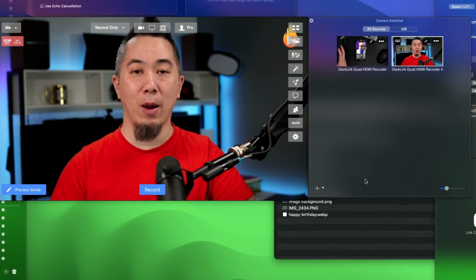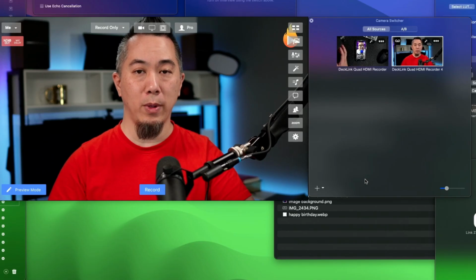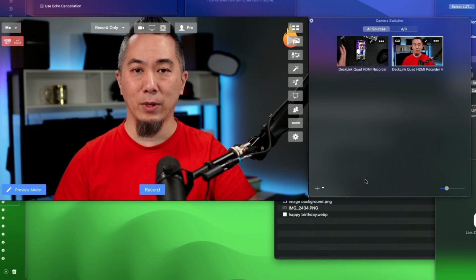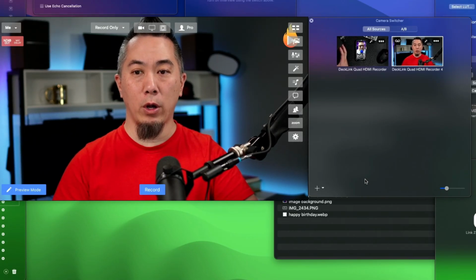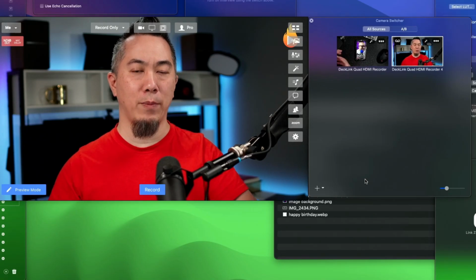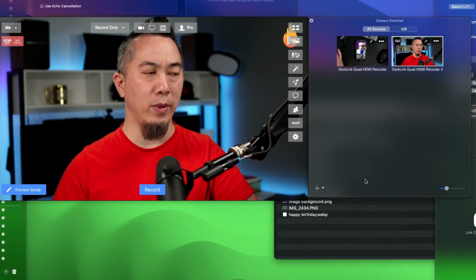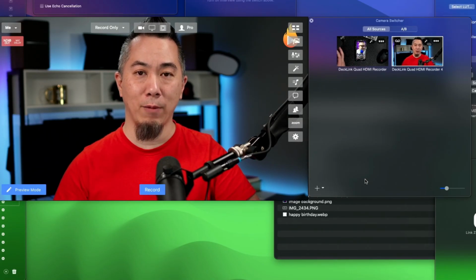Now, it could be multiple cameras from your computer system, so it could be many different cameras or web cameras that are connected to your computer, or it could also be different guests that are appearing on your show. So it could be either guests coming in from Ecamm for Zoom or guests coming in via interview mode.